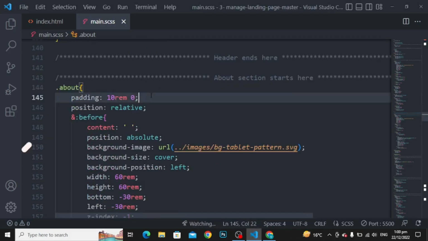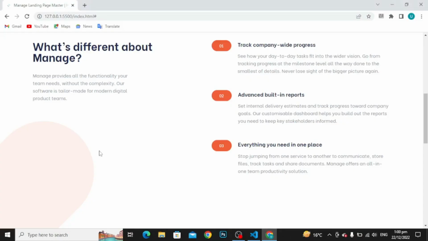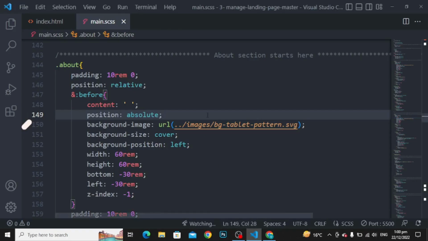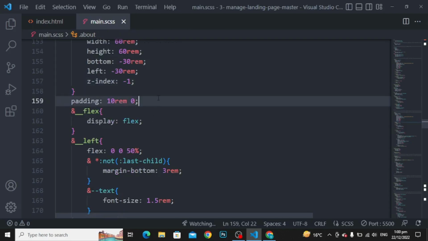For the about, padding to 10 rem and 0, position to relative, because here is the absolute position. And for the content, as you can see, this URL. For the content, position to absolute, this is the relative position. Background image to the URL, background size to cover, background position to the left, width to 60 rem, height to 60 rem, bottom to minus 30 rem, left to minus 30 rem, z-index to minus 1. For the padding, 10 rem and 0 rem.